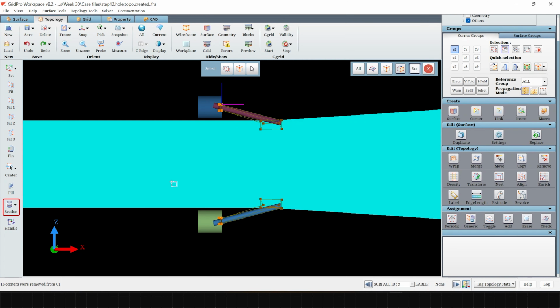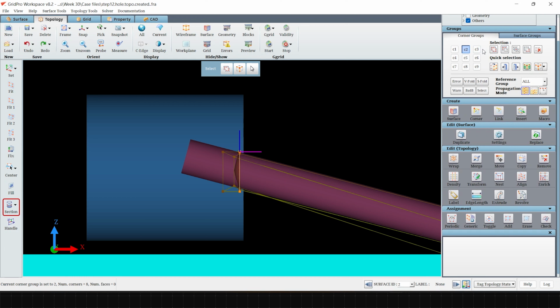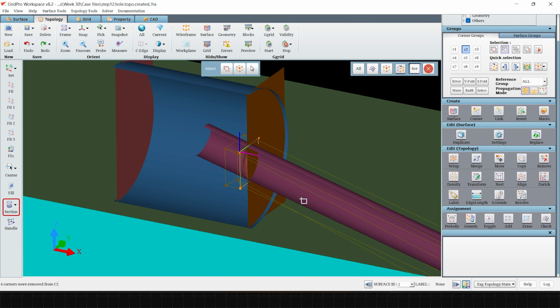But before that, we exclude the bottom face from wrapping, so add that bottom face in group C2. Now click on C1 and click on wrap. Select the boundary wrap with exclusion group as C2 and apply. Adjust the wrap position to keep the wrap layer outwards. Assign the respective faces.